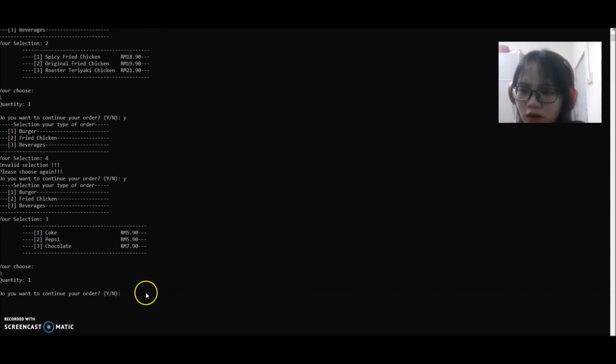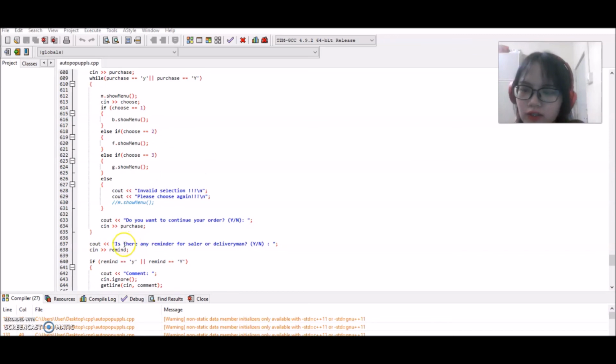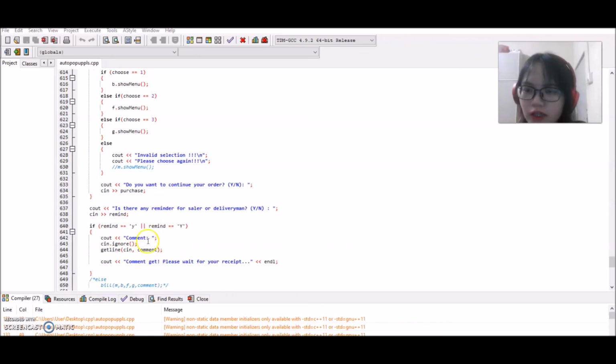If I decide not to order anything else, I just say no. And then my program will jump out of the while loop and go to these sentences: is there any reminder for the seller or the delivery man? If yes, I just key in Y, and then the comments will be stored in the variable command.